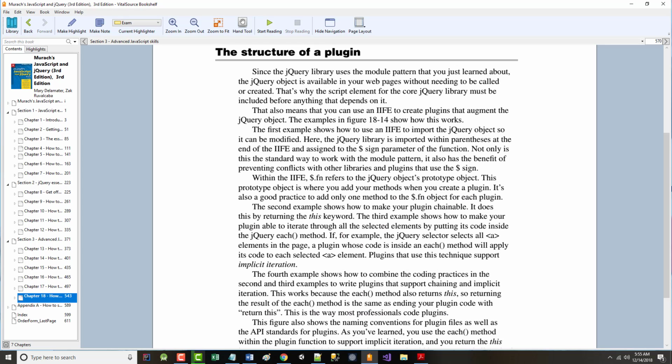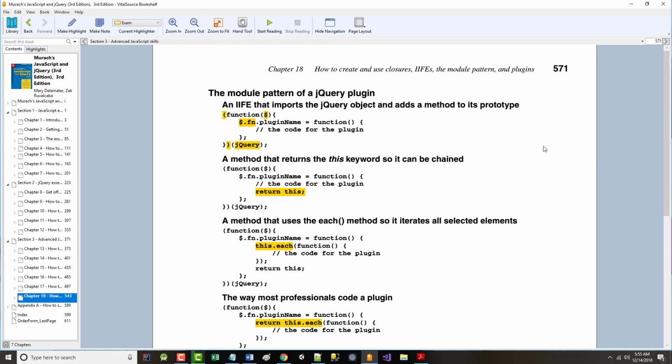Since the jQuery library, as it says, uses the module pattern that we just learned about, the jQuery object is available in your web pages without needing to be called or created. That's why the script element for the core jQuery library must be included before anything else that depends on it. It also means that you can use an IIFE to create plugins that augment the jQuery object, and that's shown here on page 571. This first example shows how to use an IIFE to import the jQuery object so that it can be modified in here.